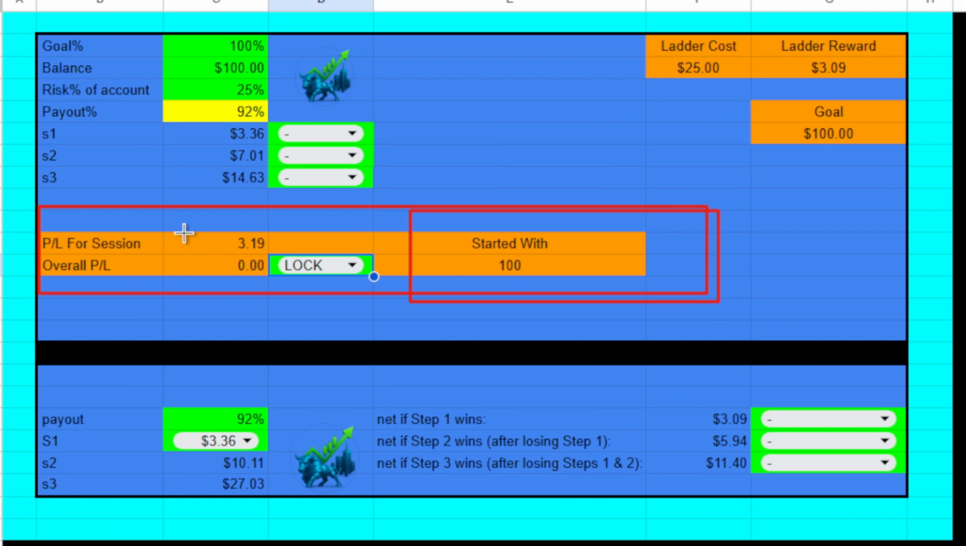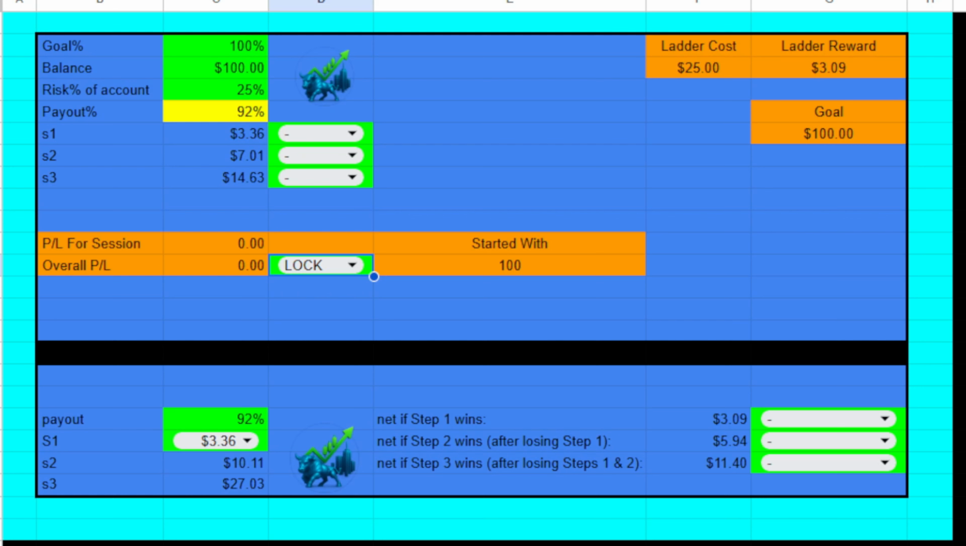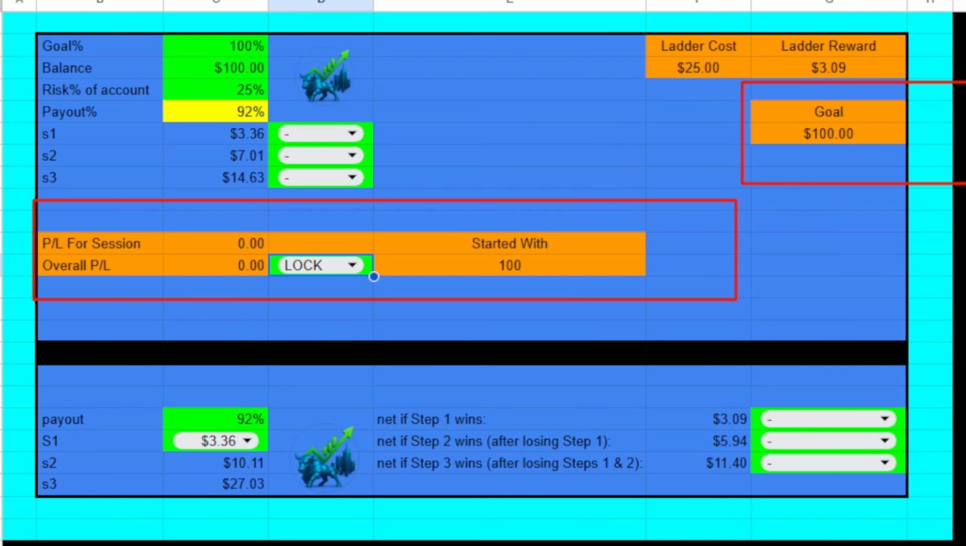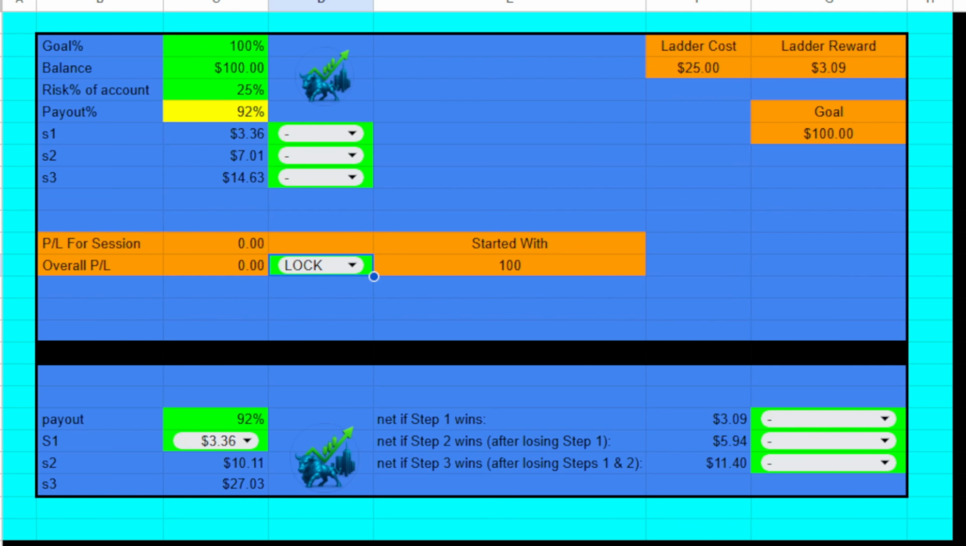Okay, sorry about that, I had to reset it. But once again, once you press that lock, it's going to give you what you started with. Once it does, you'll see over here also the goal area has changed because we put 100% as our goal. It's telling you in dollar form how much that will be. So a good example of going through, we got everything in there.